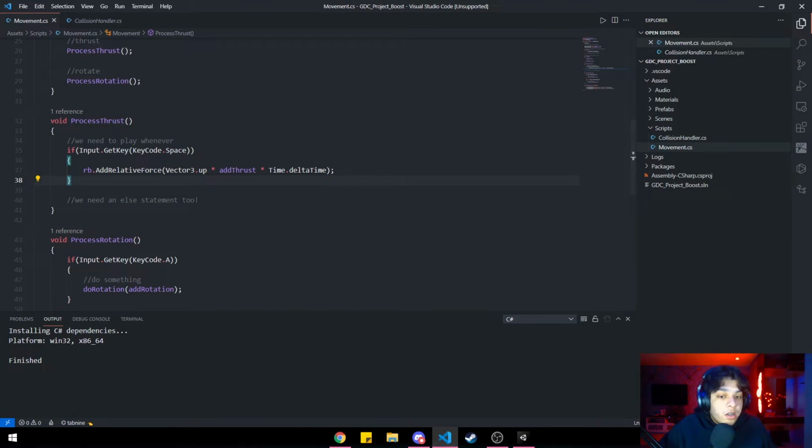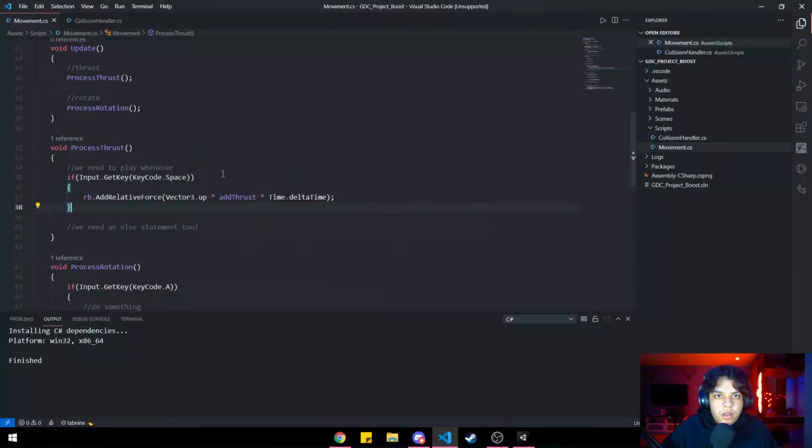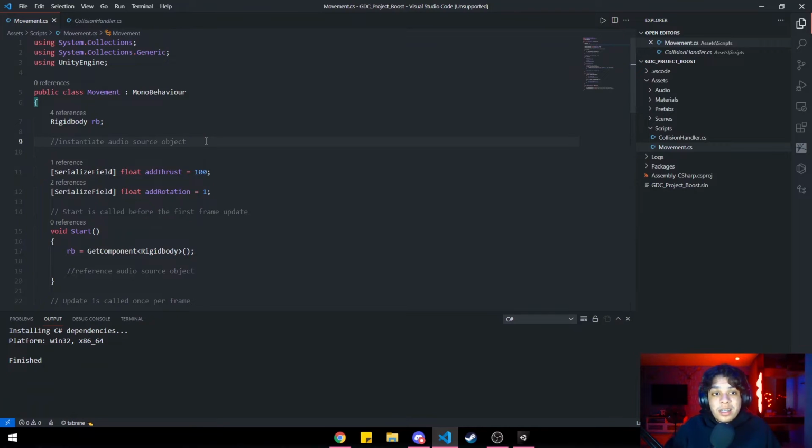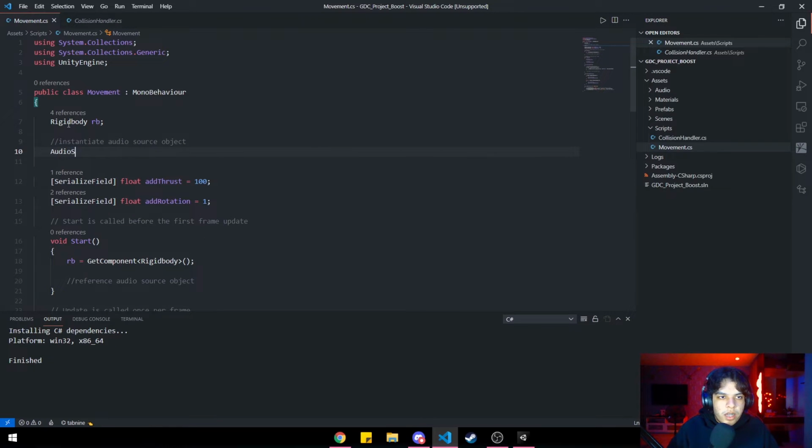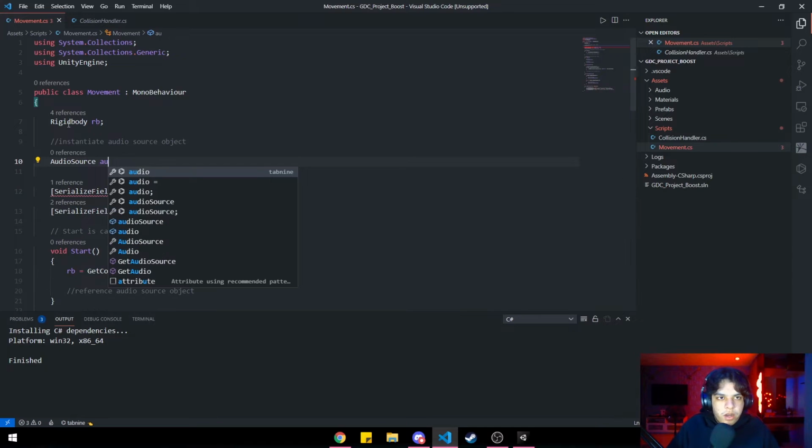Okay, so let's actually start coding. We've got some idea. So first thing we need to do is instantiate the audio source object. So we basically just do what we did for rigid body. Just do audio source, and you can name it whatever you want. For me, I'm just going to make it simple: audio source.